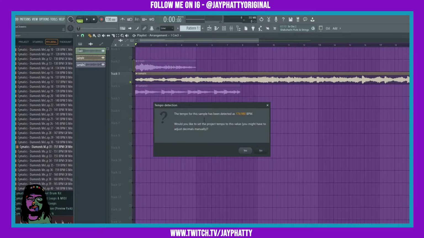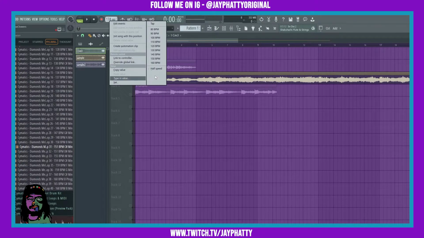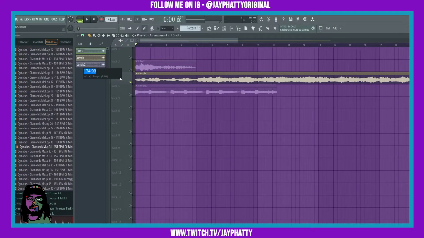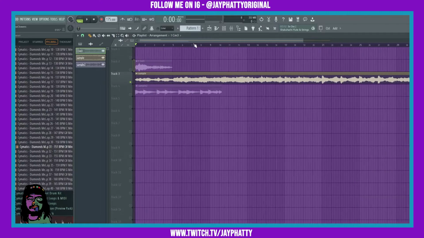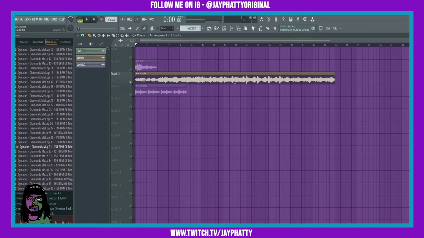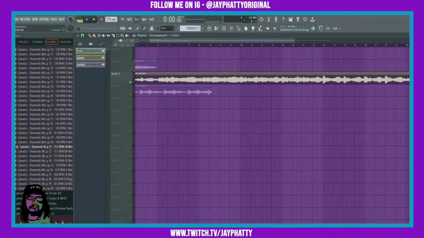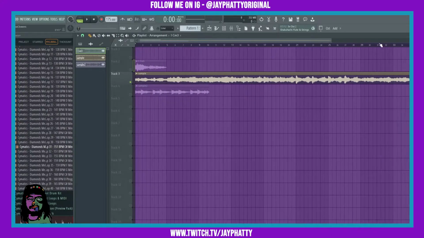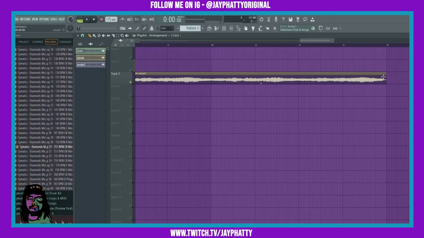And it says the tempo for this sample has been detected as 174.980. All right, so that's pretty much 175. So let's just go in here, type in value, 175. All right, now if we look here, the sample does look like it's on BPM by just looking at the waveform. And then if we go over here to the end, you can see it's actually ending right on a bar. It's not over a little bit or under a little bit. So that's another good sign.